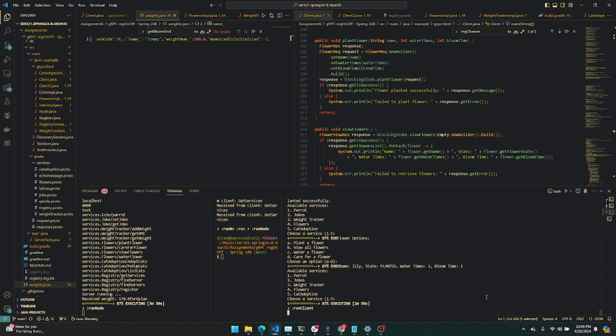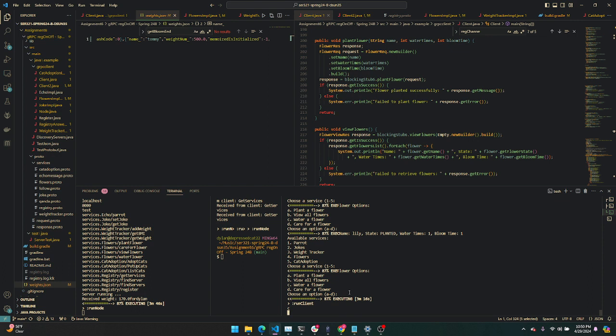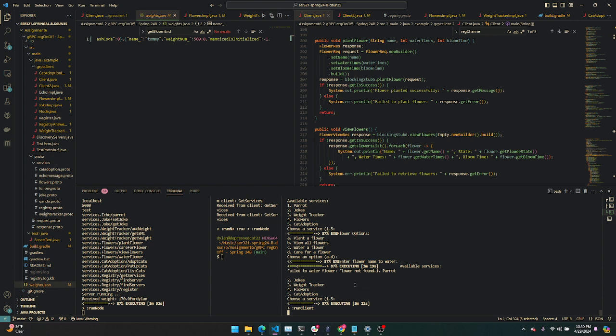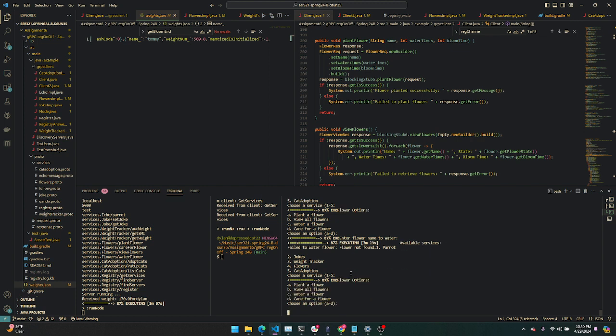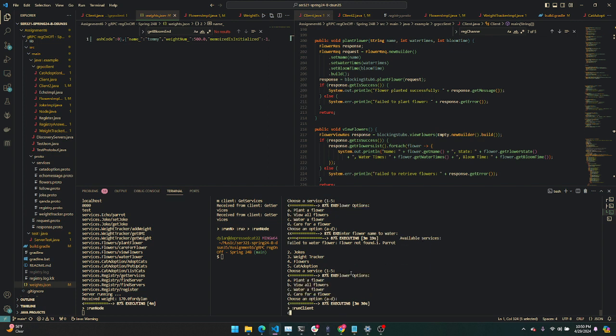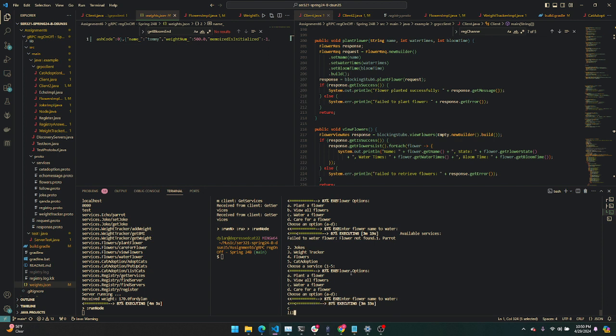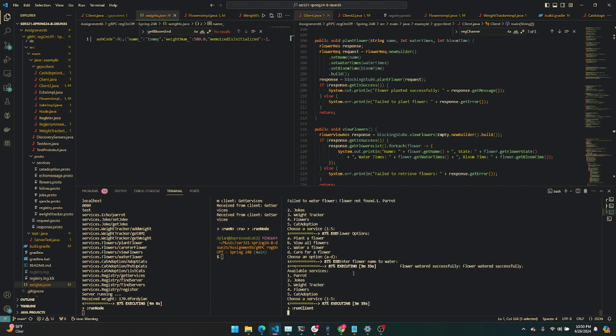Now I could view all the flowers, and you can see that Lily is a flower that was planted, and the water times, the bloom times, and the state are updated. So I can go ahead and water the flower. I want to water a flower named Lily. The flower is not found because I added a space at the end, but I'm going to try that again. Water flower, I'm going to name it Lily, and you can see that the flower was successfully watered.